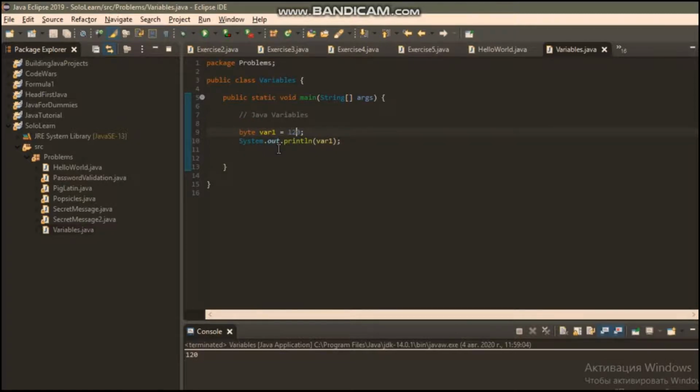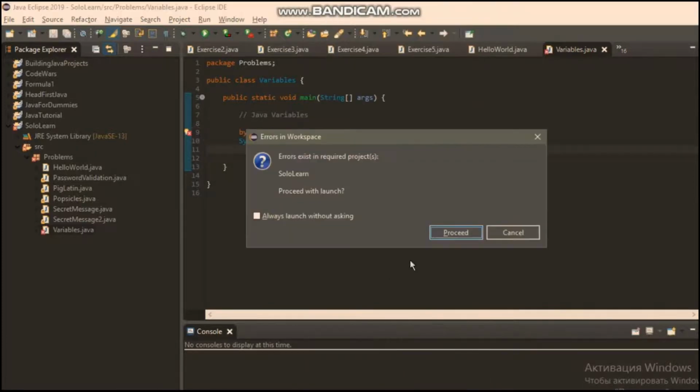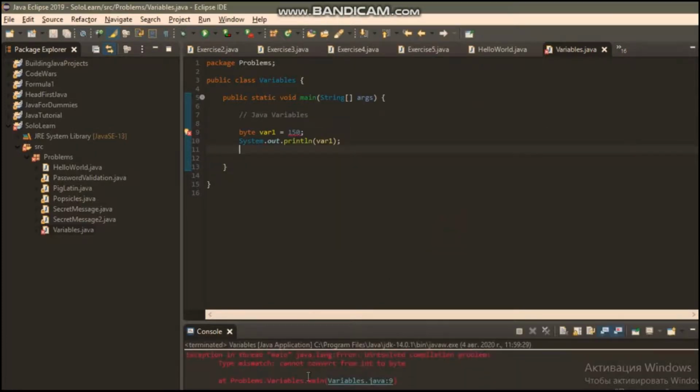Now let's try to store 150. What will happen? We'll see. As you know, guys, the byte's maximum value is 127, so we cannot store 150. Now it's showing an error here. So let's run it, and we will see an error popping up. Here's the error, which says cannot convert from int to byte.